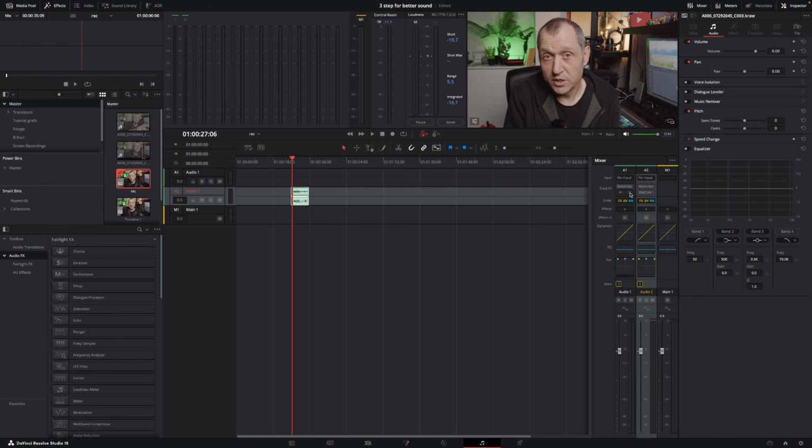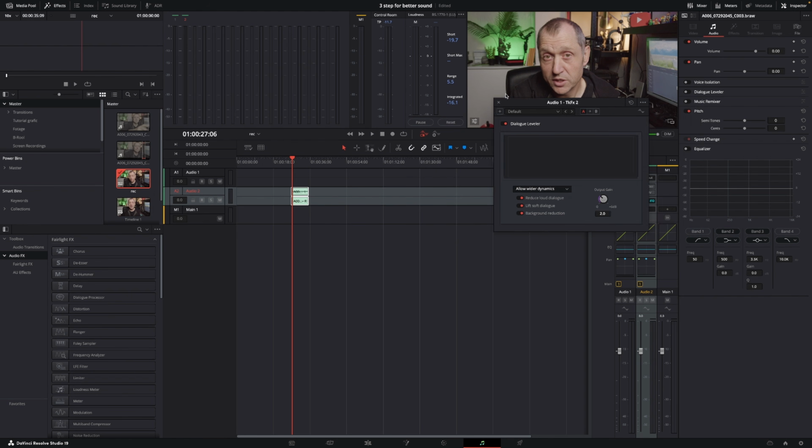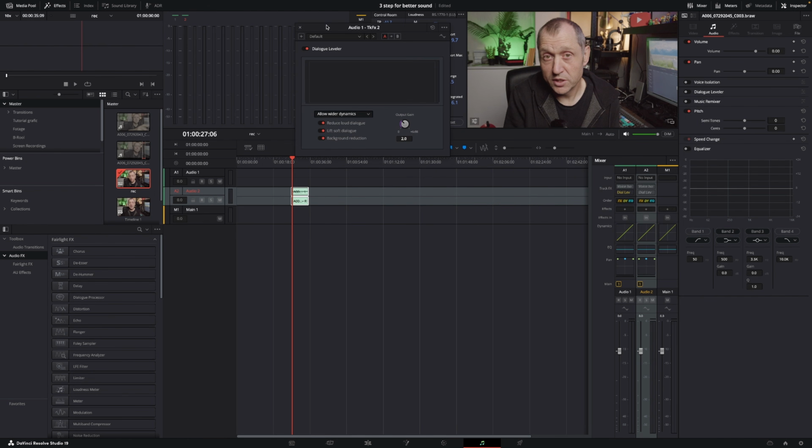And if I click here, I can open up and have my settings here. And per default, I'm not going to do anything at all. I'm just going to keep it as it is right here. So I'm just going to put the controls over here, and we can hear the difference.